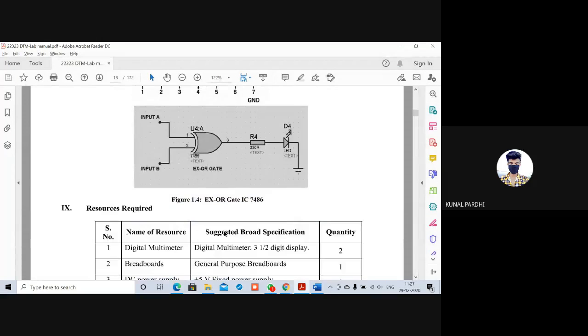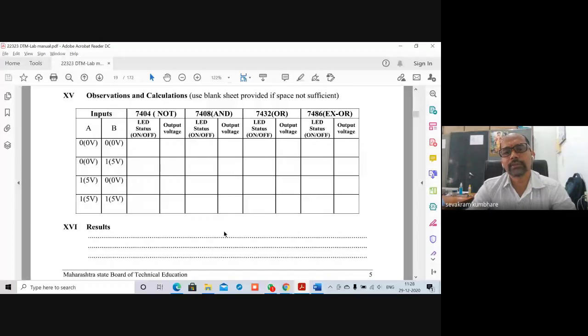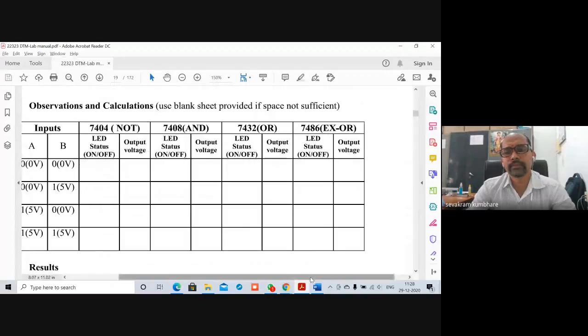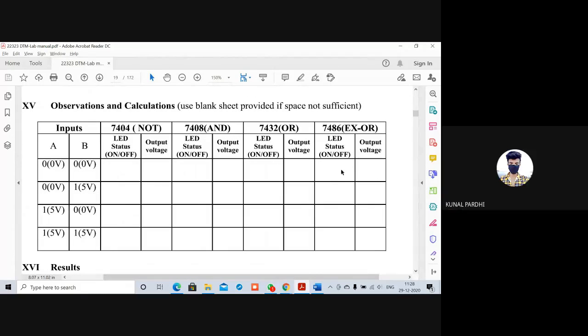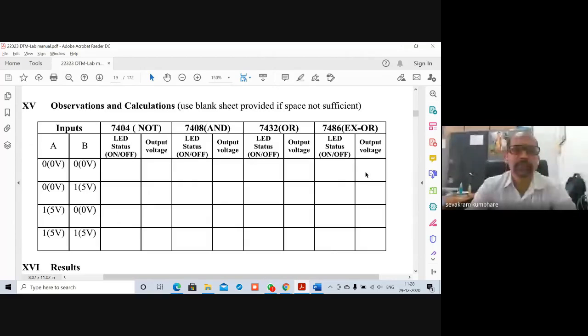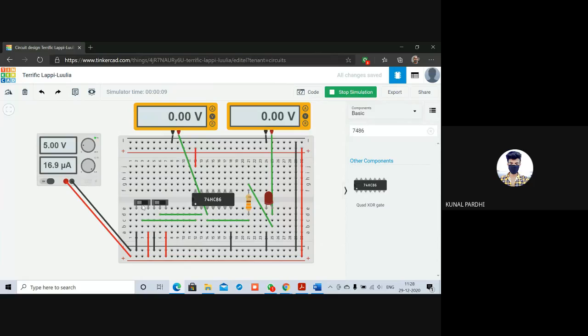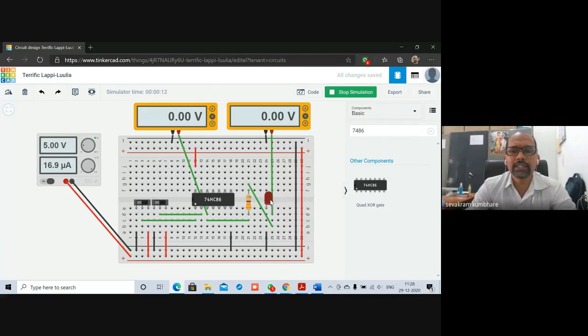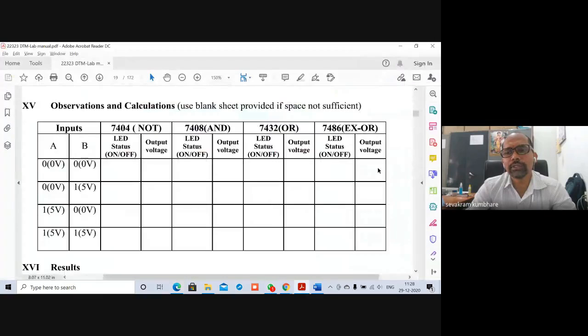Yes, sir. Now we'll go for this table, the last one. What should be the input for this? 0 0, right? So if I start the simulation now, what is the input applied? Can anyone tell me? The input is 0 0. What is the LED status? Off. And what is the output voltage? 0 volt. So write down off, 0 volt.